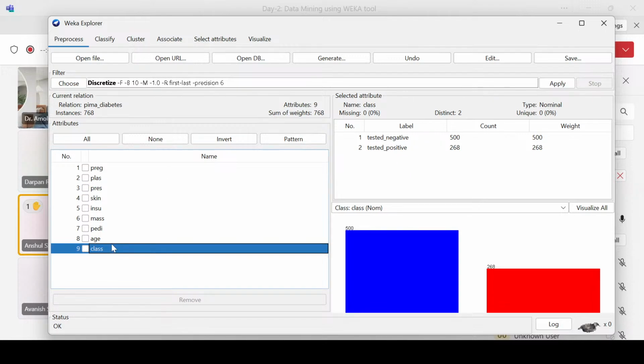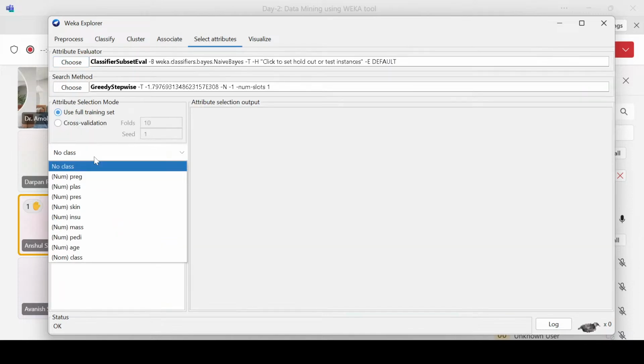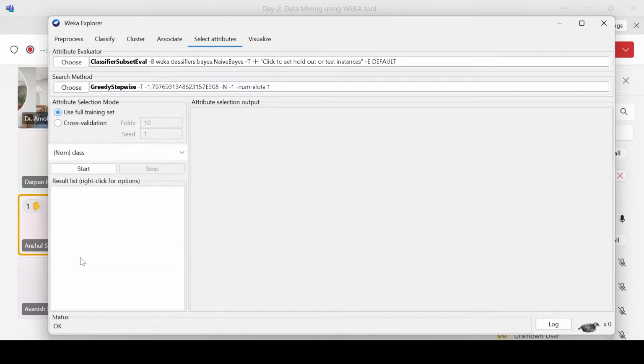So that type of classification we want to find out. That is why here I will select the class, the last column where we are having the classes. Here in this case two classes are there, and after clicking on this you can select attribute selection mode.